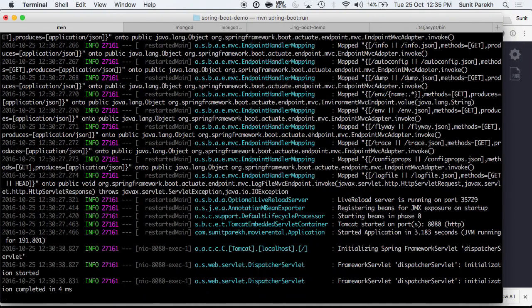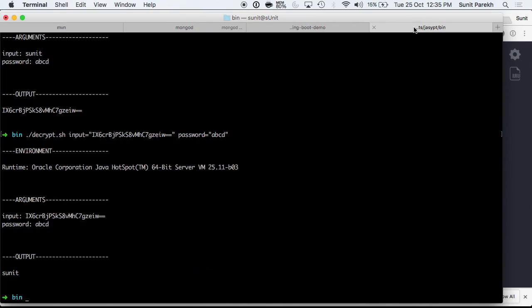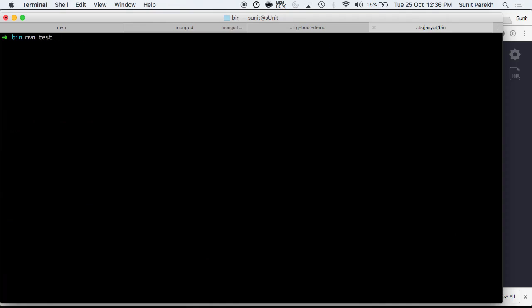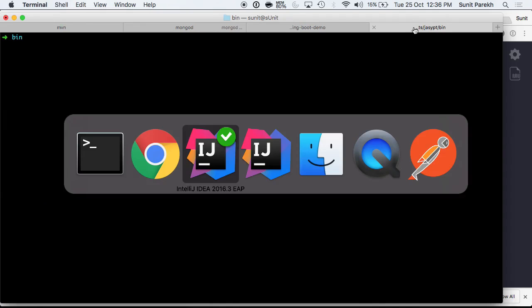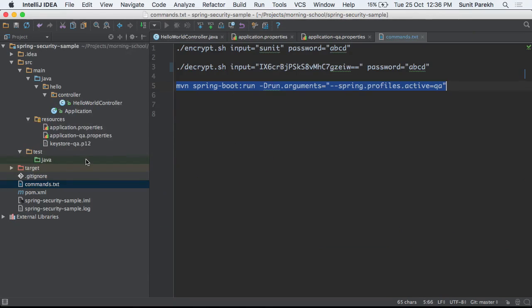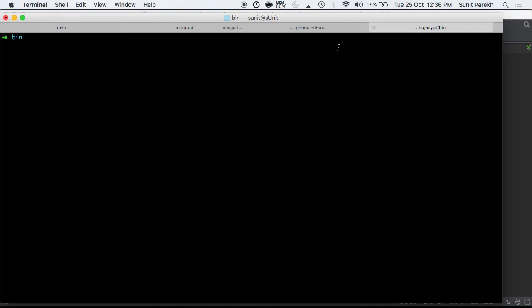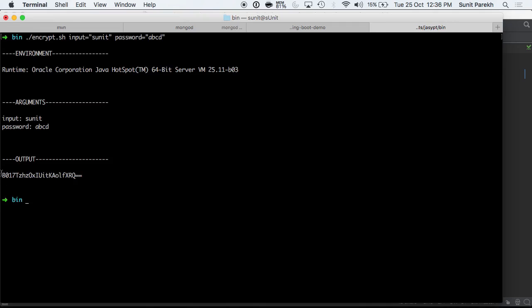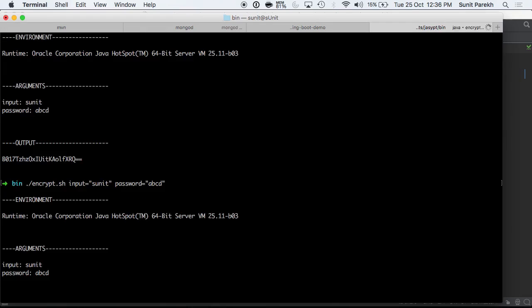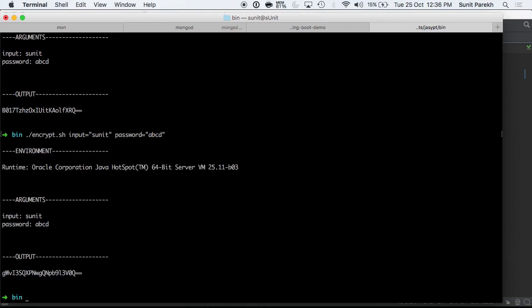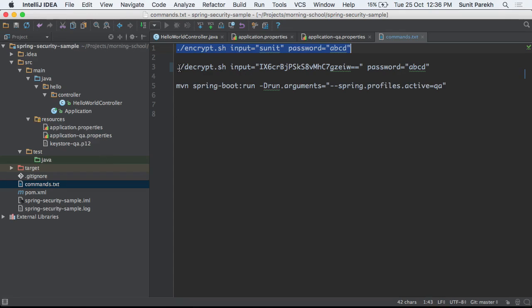Now, I'll first give you a quick demo of what Jasypt is. So in Jasypt, if I want to encrypt anything, I have to say what my input is, which I want to encrypt, and what my encryption password is. So I do this. I get the output, which is this. Now see the beauty of this: every time you encrypt, it will give you a different output. Now I want to decrypt it. Then there is another command which says decrypt.